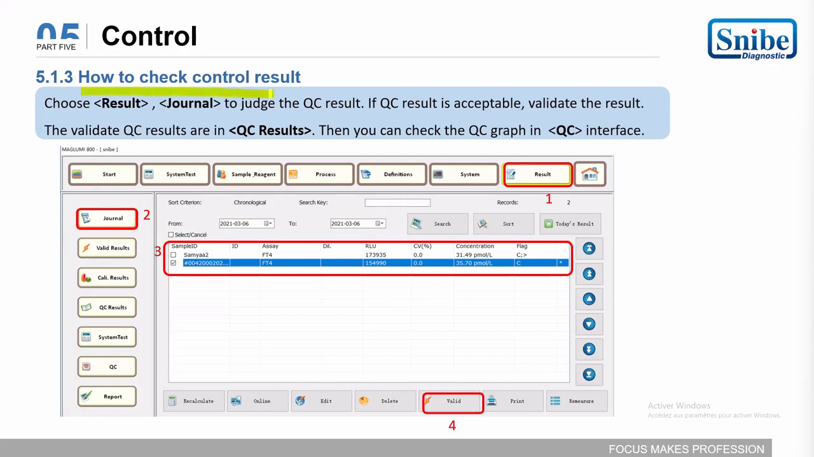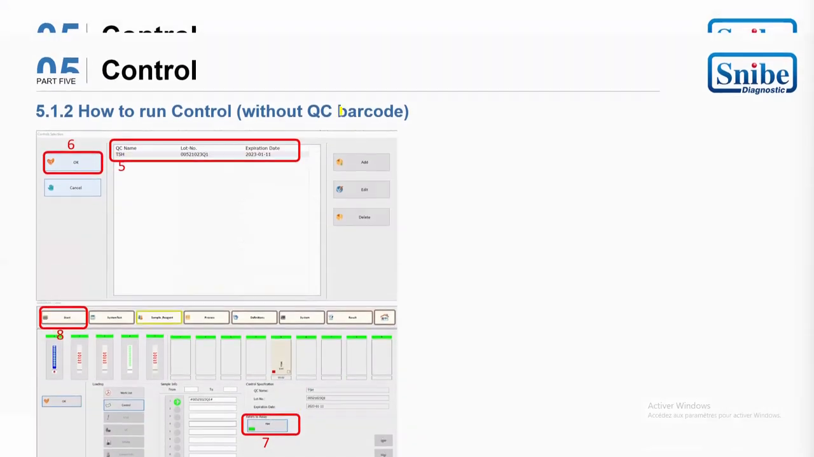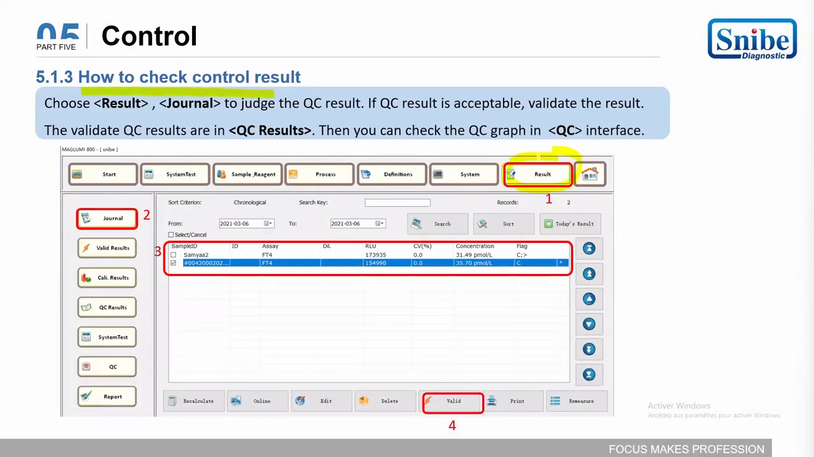Then how to check the quality control results. For the quality control results, you need to enter the results interface, journal, and the results are automatically displayed by default in the first one, in journal. You can see the sample ID, the assay parameter, the RLU, the CV, the concentration, the flag in case there is a flag. And then if you want to validate your results, you can select it and click validate.